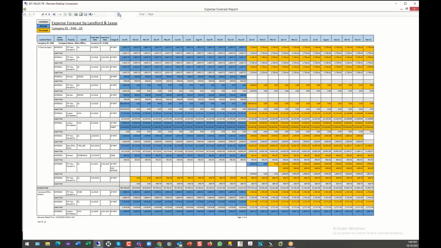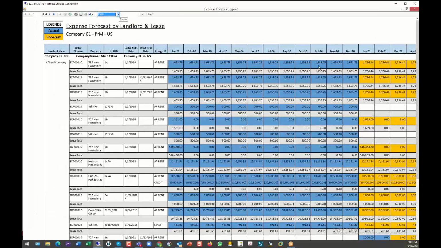I'll make it a little bigger just so we can see it more clearly. What it's going to give me is, in blue, everything that's been either invoiced or had vouchers created. Here is forecast. What's going to happen in the future? I know it's not real life forecast, but that's what the color coding means. So I've got every single lease for every single customer or tenant, in this case the expense side of things, that I can track.